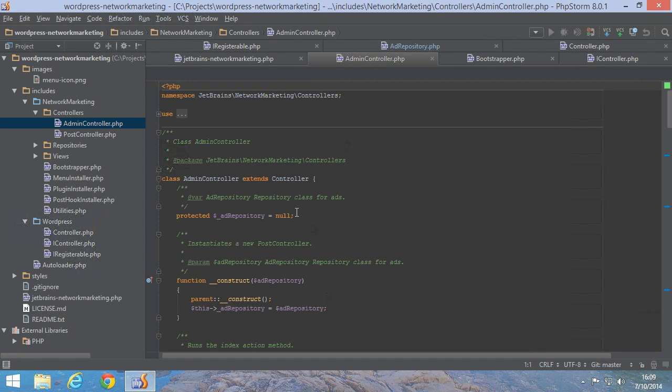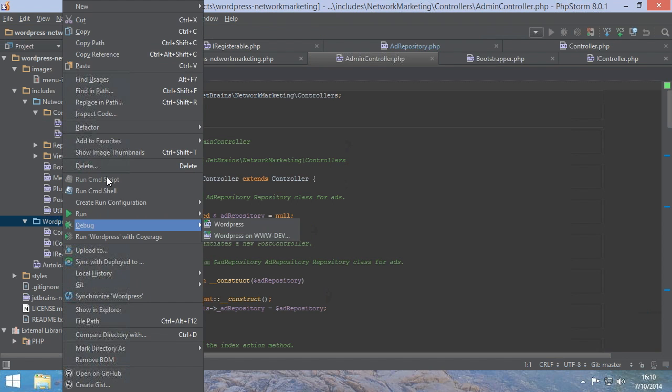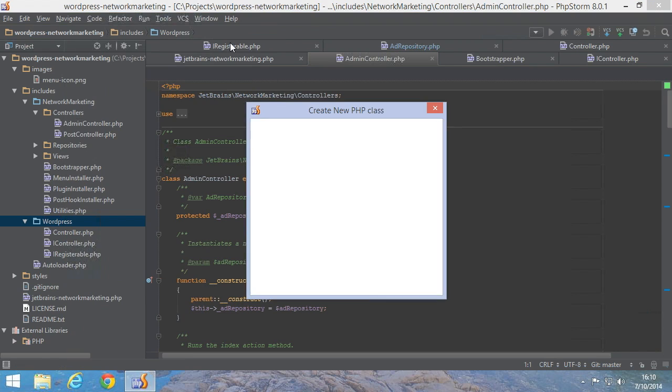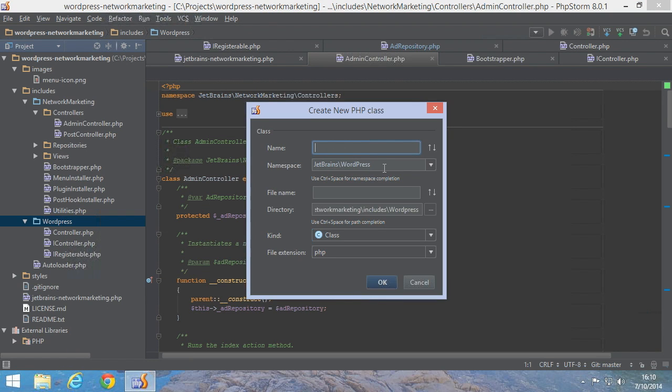And once we've done that, PhpStorm will automatically populate the correct namespace for us when we create a new class. So for example, if we create a new PHP class here, we will see that everything I do under this WordPress folder will get the JetBrains WordPress namespace to satisfy the PSR-4 standard there.